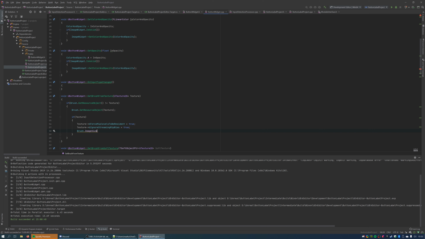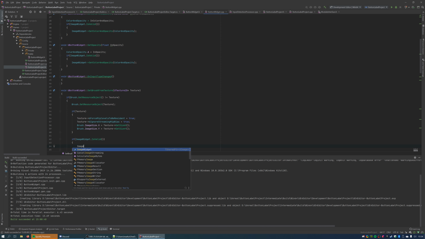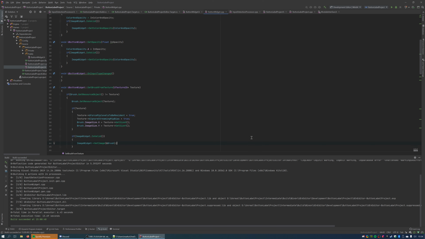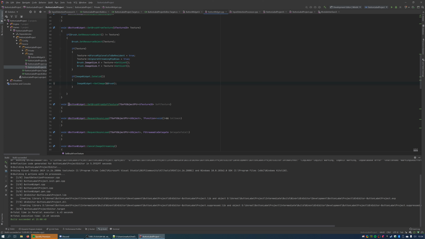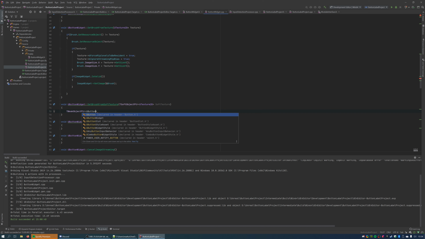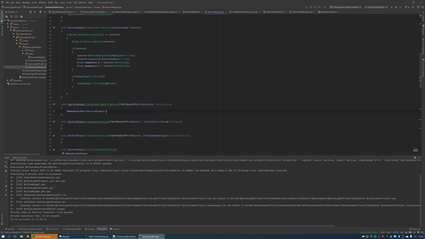Also going to set our brush image size to the texture get size X, and the same thing Y, texture get size Y. And then if image widget is valid, image widget set brush, no, set image to the address of our brush. And again, almost same thing for here, no, uButton image is not what it's called, it's uButton widget. uButton image is what I called it in the first place.